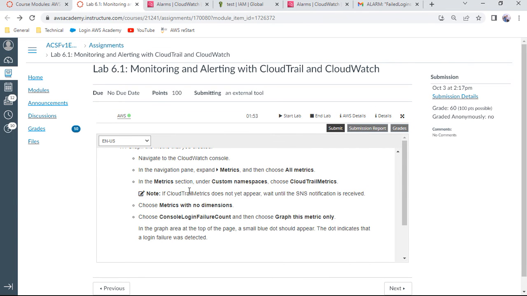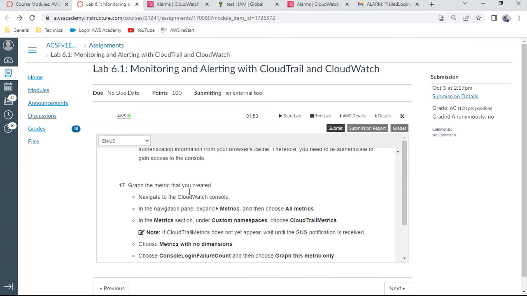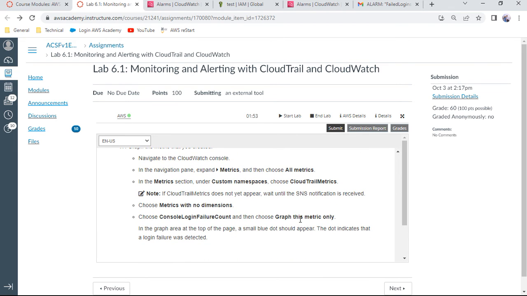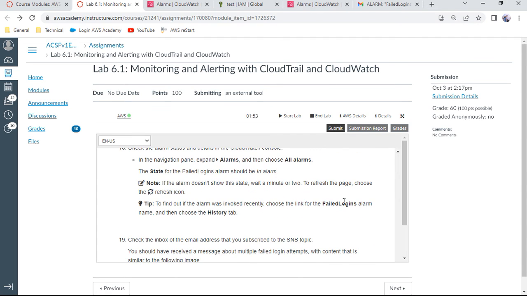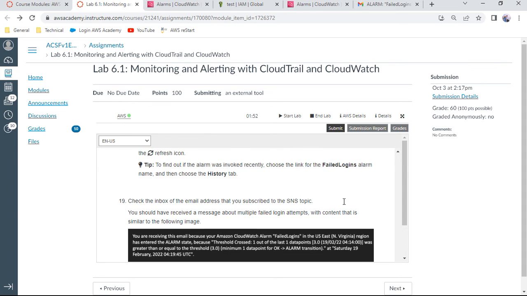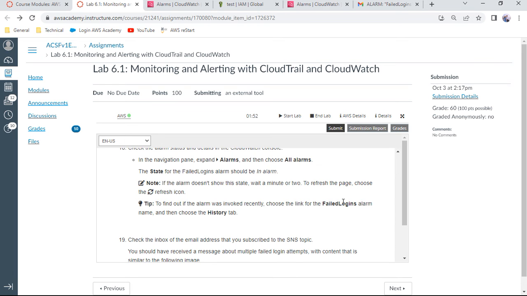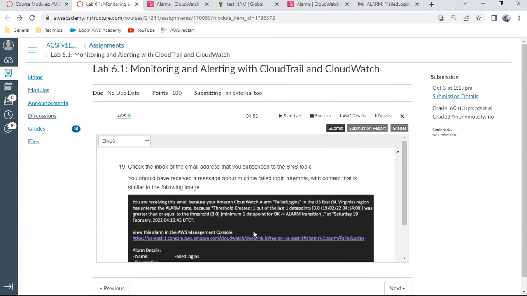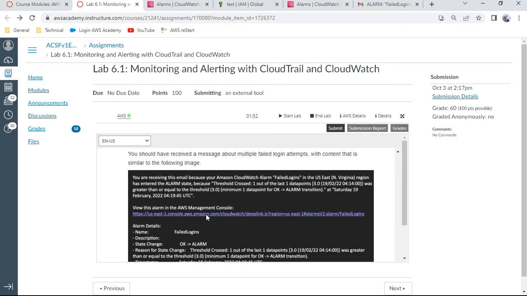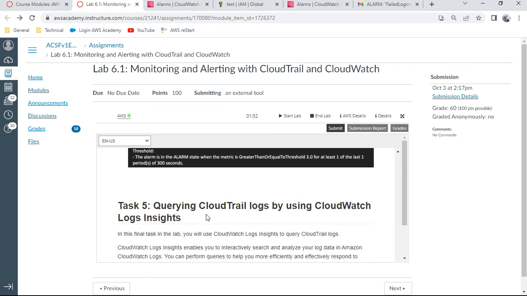Also let us explore the metrics. In this CloudWatch, all metrics, metrics with no dimensions, graph this metric. So the dot which we already observed, and this is how the mail looks like. The same thing is shown across. You are receiving a mail in the inbox. Fine, so this completes our task number 4. If you get the mail, then you are done.